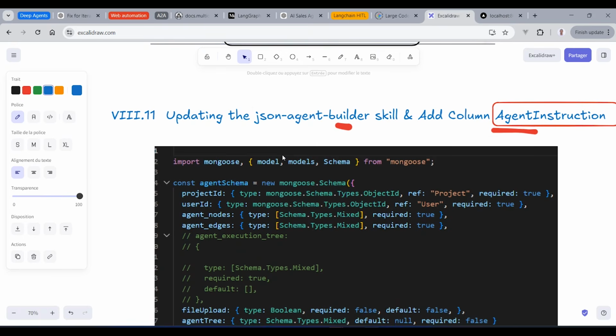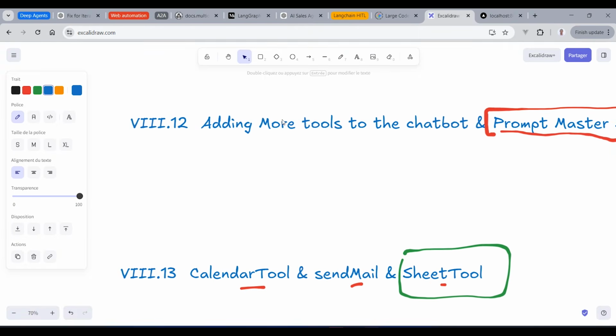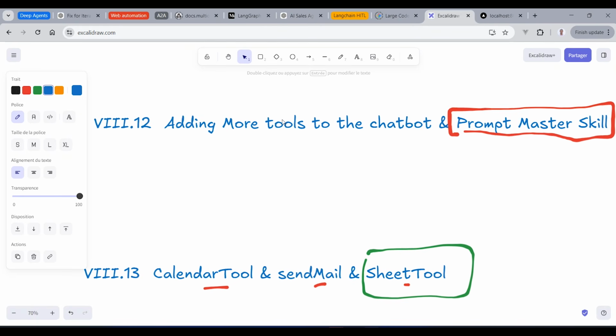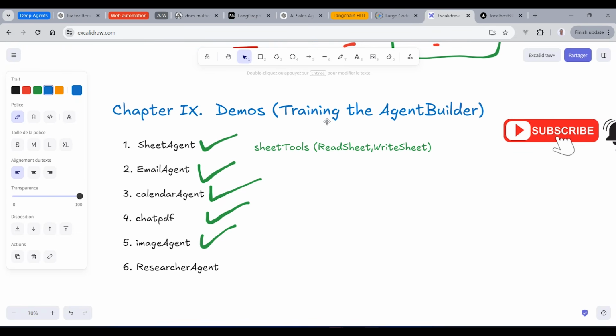We're gonna move to point 11, where we're gonna update the json-agent-builder skill. We're gonna move on to point 12, where we're gonna add more tools within our system. And then we're gonna work on the last chapter, where we're gonna work only on demos. We're gonna learn how to build sheet agents, email agents, calendar agents, ChatPDF agents, image agents, and research agents.